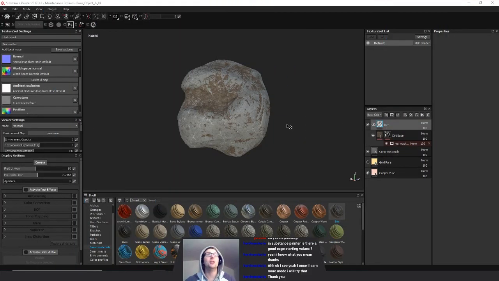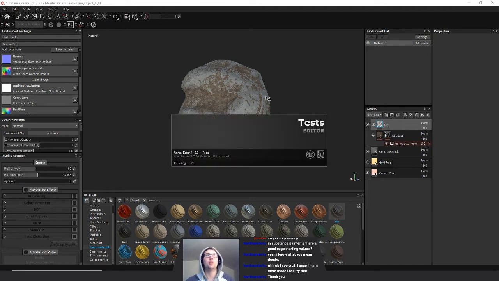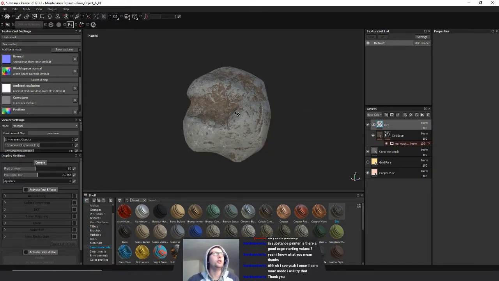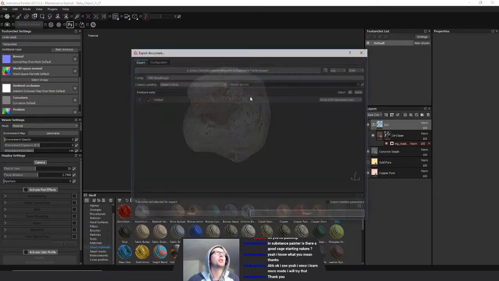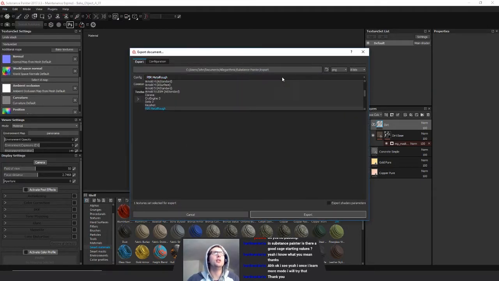So this is a blank scene, and all we're going to do is import this stone and use it as an example. We're going to do Control-Shift-E or File, Export Textures, and then there's all these configurations which allow you to export what you've created in basically any format.